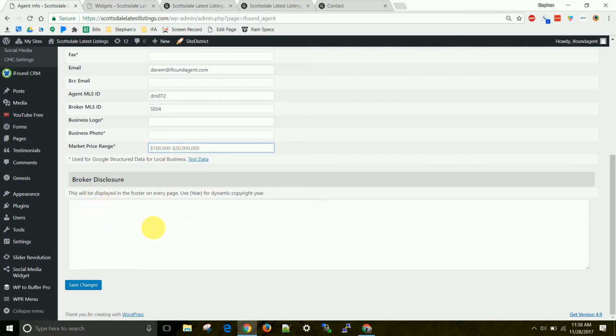All right, and then the broker disclosure. This is really important because some brokerages, specifically brokerages like Berkshire Hathaway, may have their own special disclosure language that needs to be added to every page. And so if you have that language, you can copy and paste it right here. A lot of other brokerages have a clause on there just saying something like each office independently owned and operated, like Remax's and Century 21's have that. So anyway, depending on who your brokerage is, they may have extra disclosure language that they require on your website. And this is a great place to just put it and then hit save.